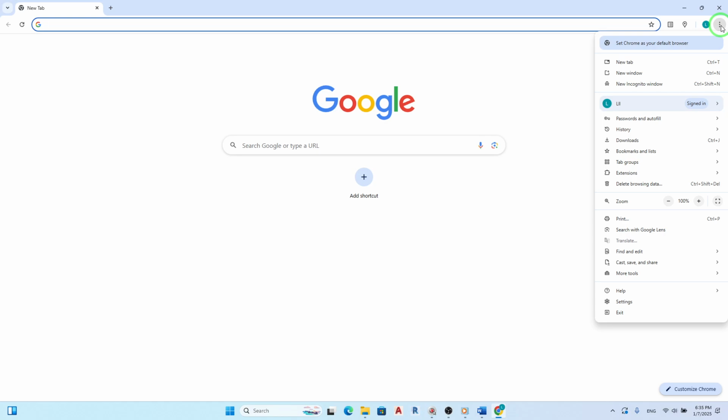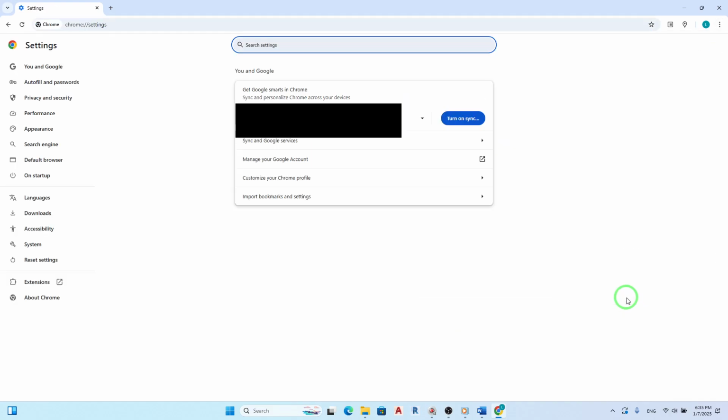From this menu, scroll down and select Settings. This will take you to the Settings page where you can customize various aspects of your browsing experience.